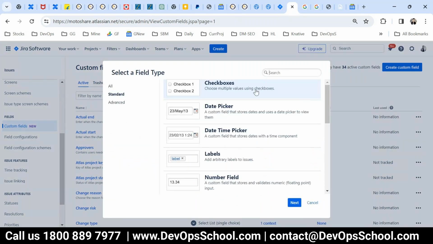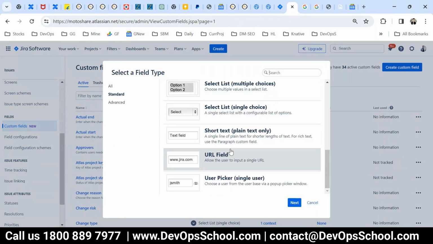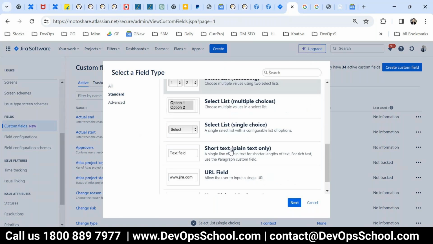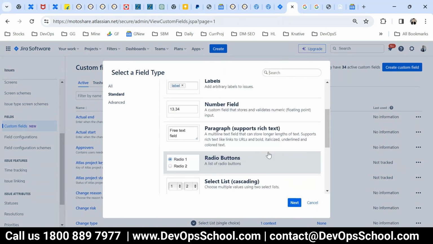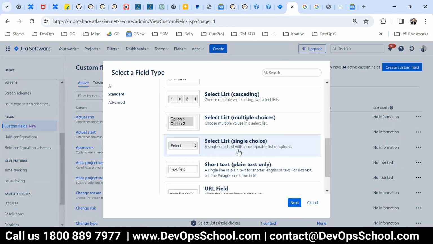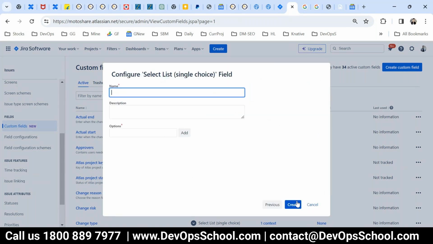and here you will find a kind of HTML options. What kind of fields do you have? Checkboxes, text boxes, select, radio button, all the stuff. I'm okay with anything simple. So let's say single list, and here I will name this field country, add a description and the options. Let's say India, USA, UK, Australia. So these are the options, and create it.